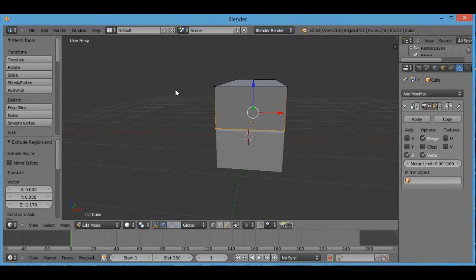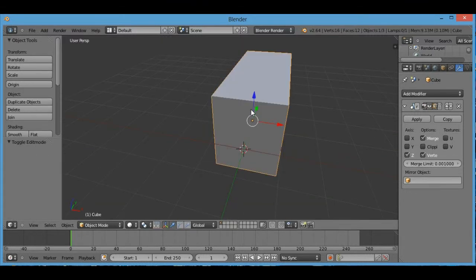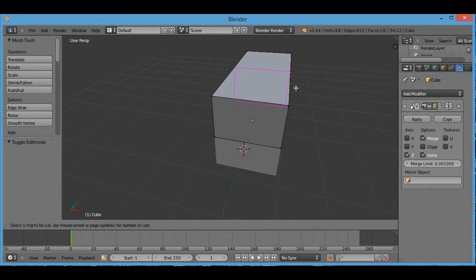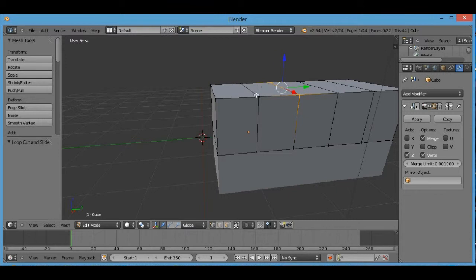See here it says the merge limit, so it'll merge together. So if you want to make some sort of weird box thing with a lot of detail, you only have to put that detail onto one side, and then on the other side it'll have the same detail.